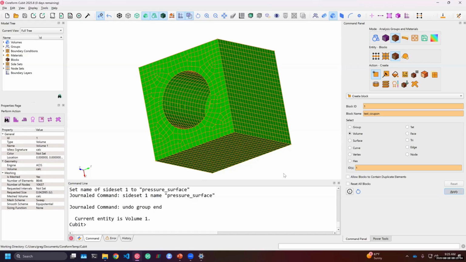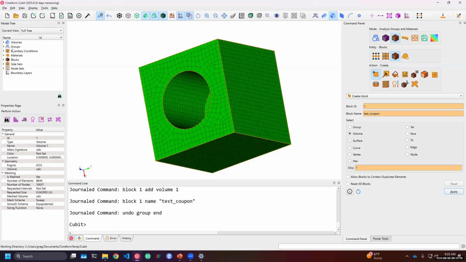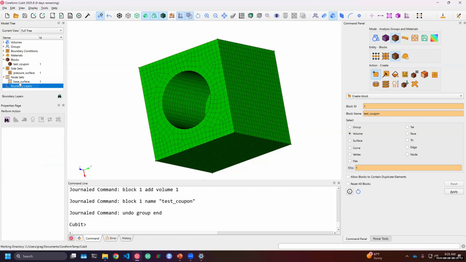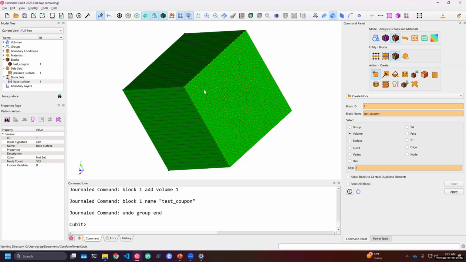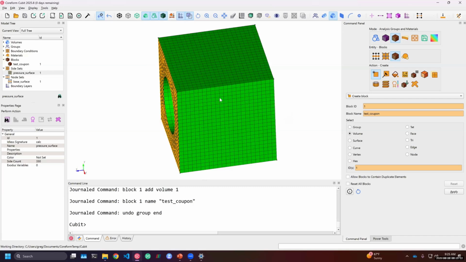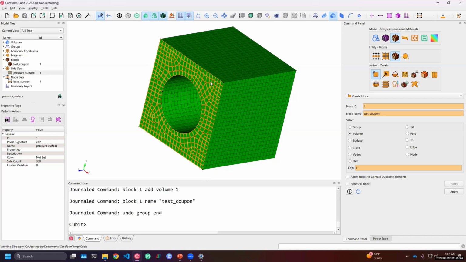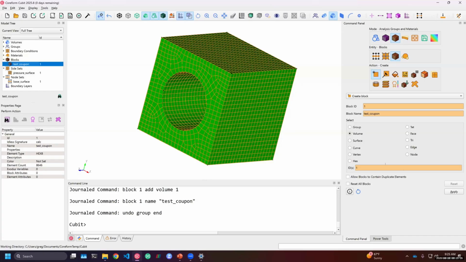And we want to choose volume 1. Notice that as I've been doing these operations, my model tree is now populated with those sets. As you can imagine, when I select the base surface, you can see the nodes that are selected. As I select the pressure surface, you can see the elements or sub-elements that are selected, and then the block, the full elements.